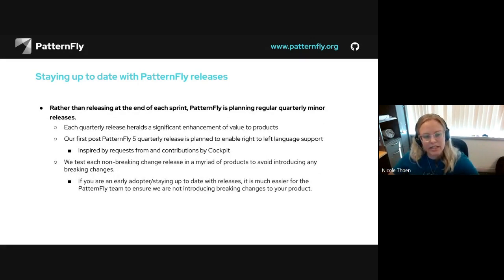Another change to our process is that historically, PatternFly has had a release at the end of each one of our 3-week sprints. And rather than doing that, in an effort to make sure that it's not too difficult to fall far behind on our releases as they come out, but also in order to craft a better adoption story, a better value add for each of our releases, we're going to switch to releasing every quarter. So each quarterly release will have a theme, a story to hopefully motivate adoption and help products have an easier path to staying up to date with PatternFly.